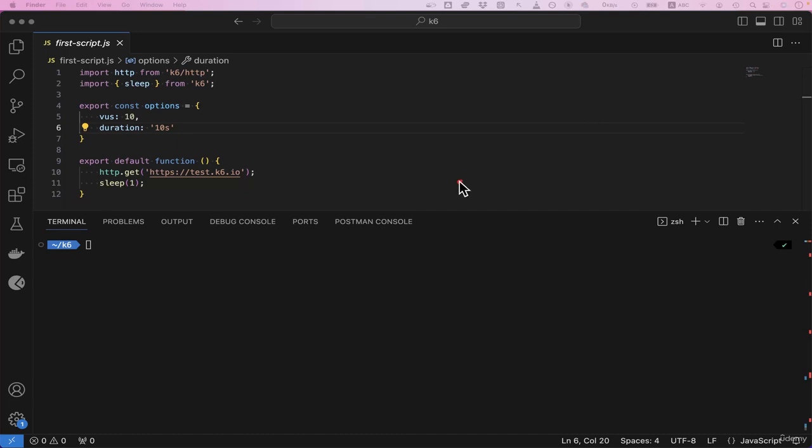So let's assume that we want to take this script and run it in the K6 cloud. How can we do this? First of all, we need to log in.